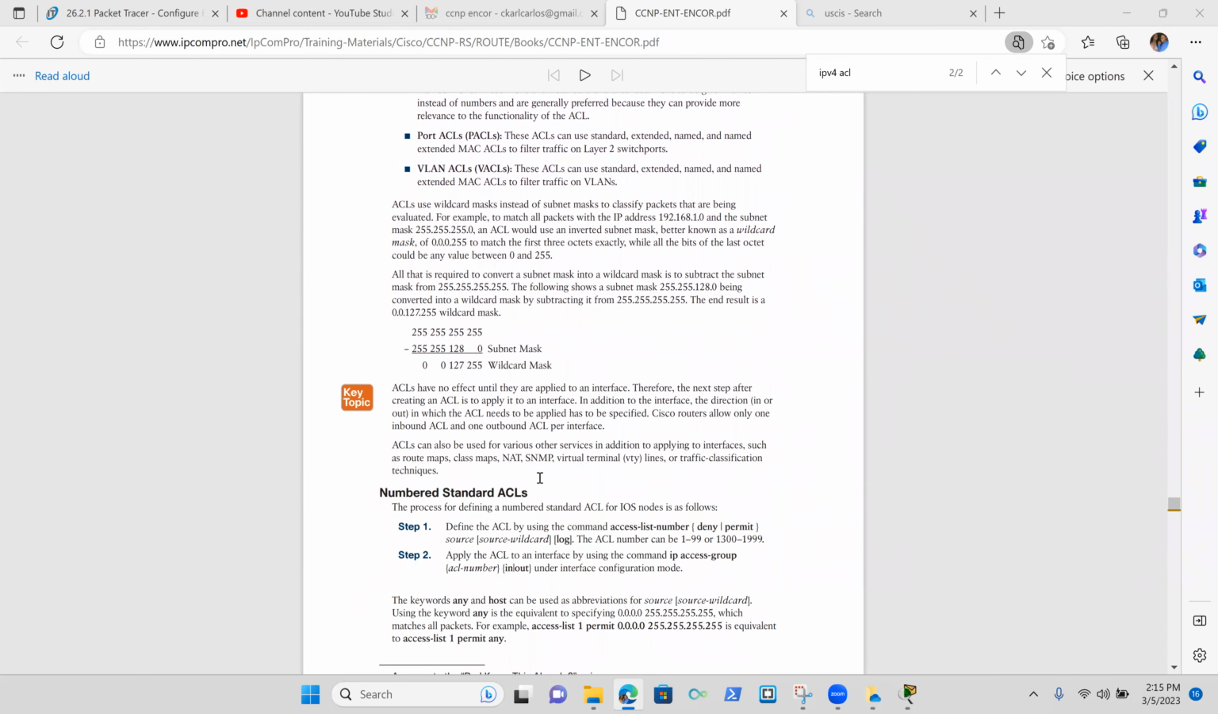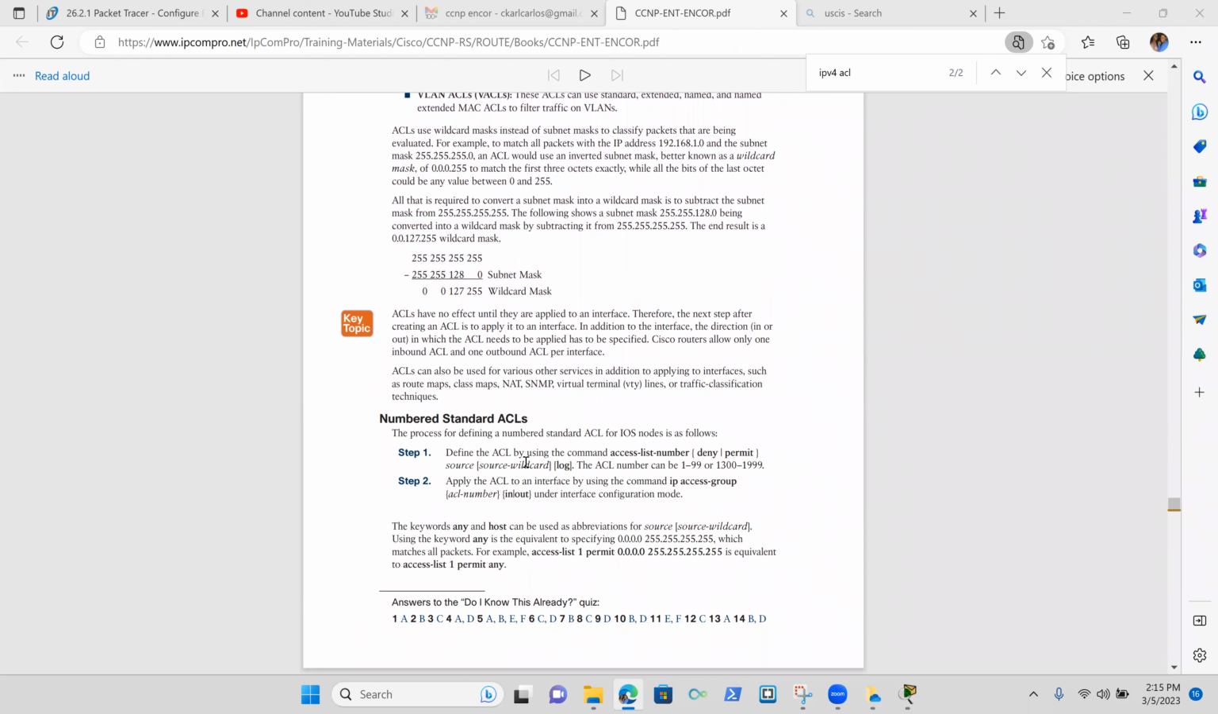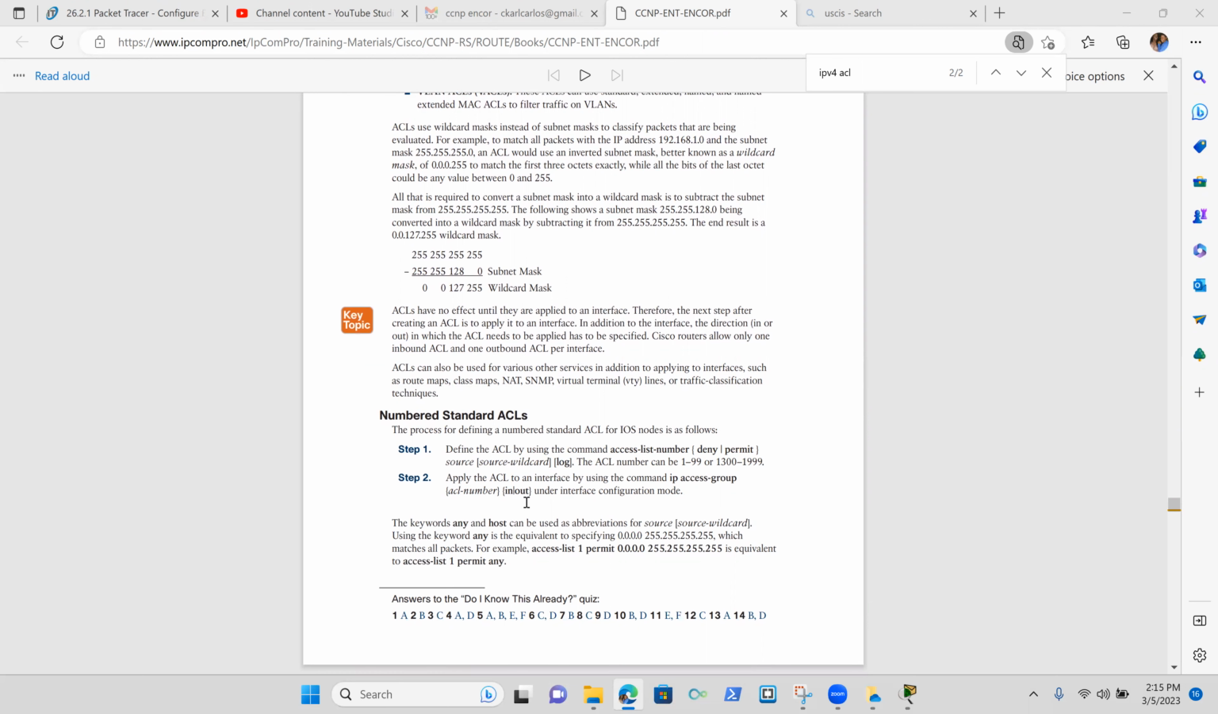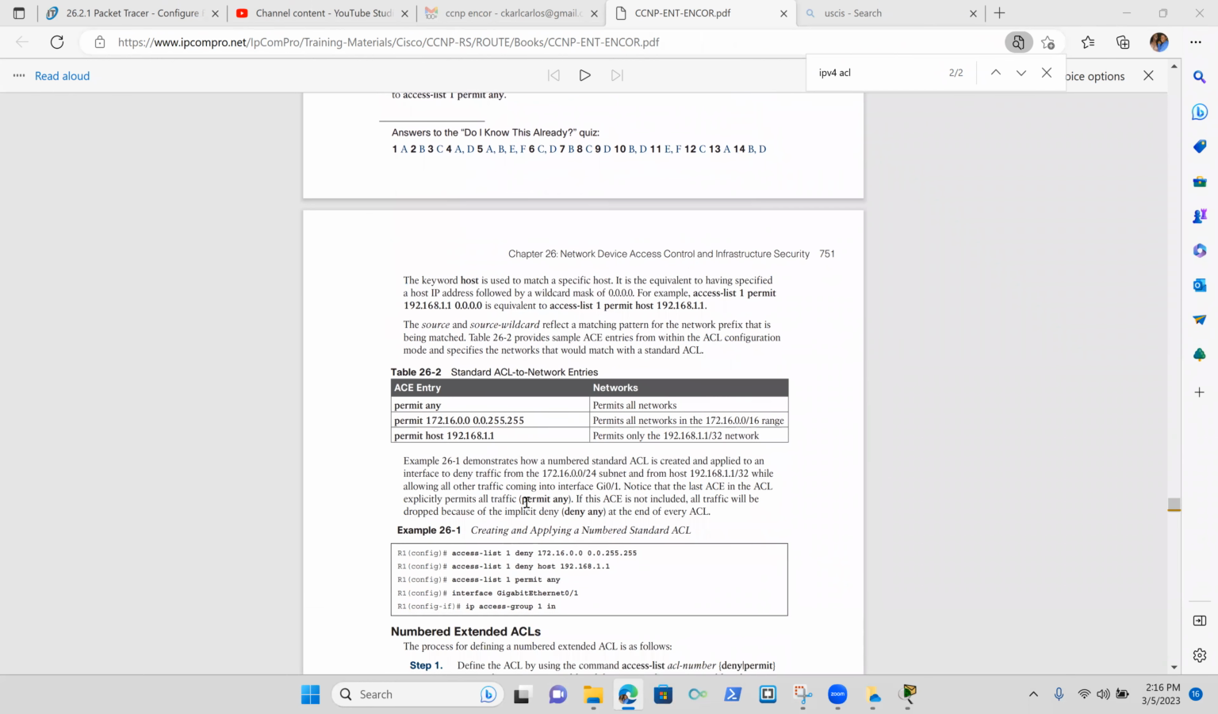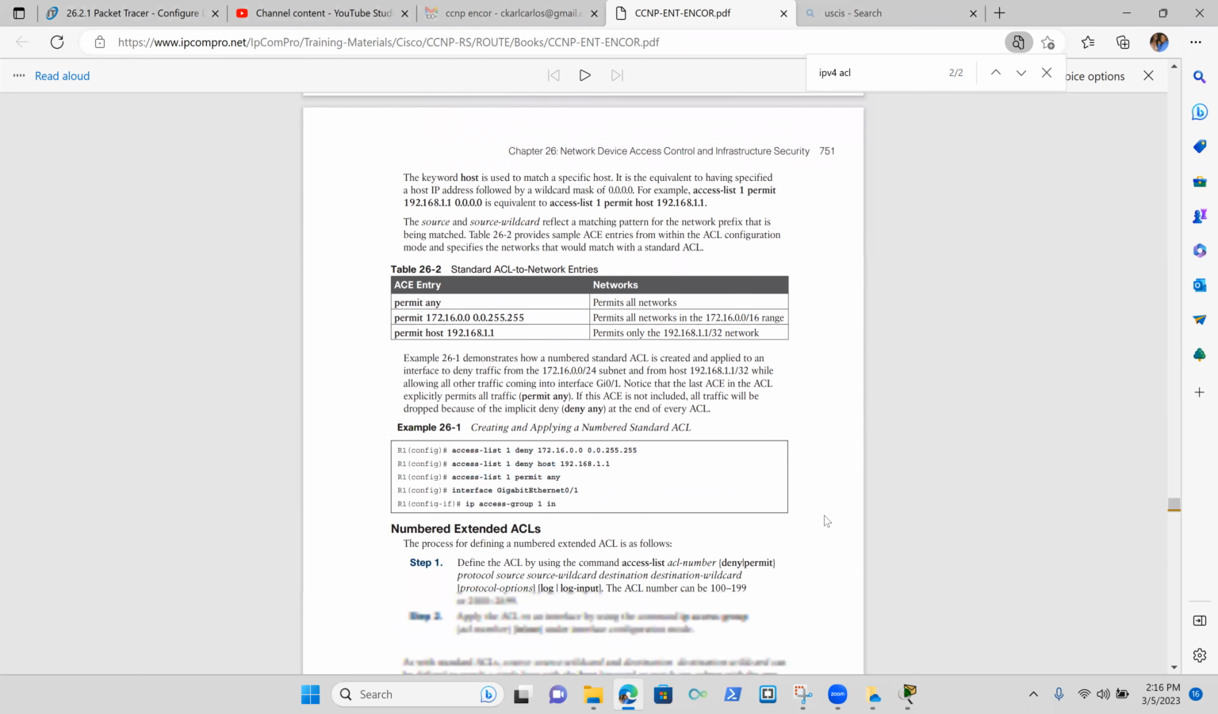So numbered ACL. You define the ACL using the access-list command, numbered, deny, whatever. So now, guys, that's some Cisco commands on how to apply ACLs.